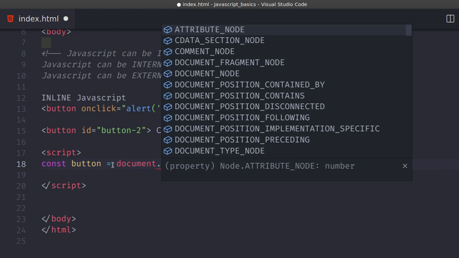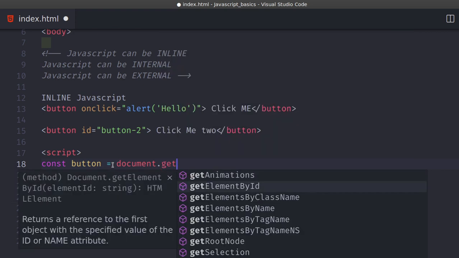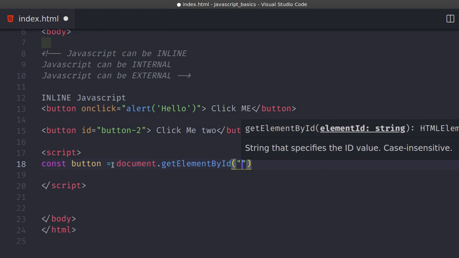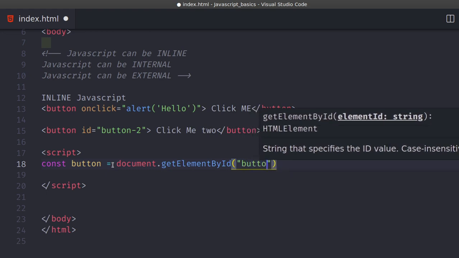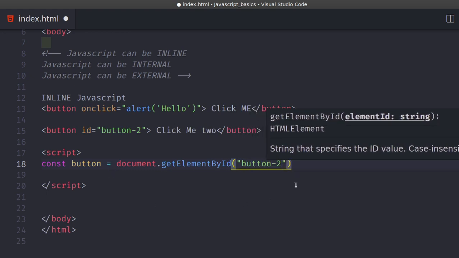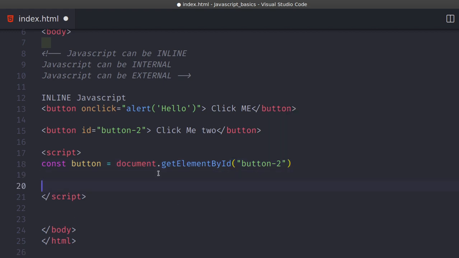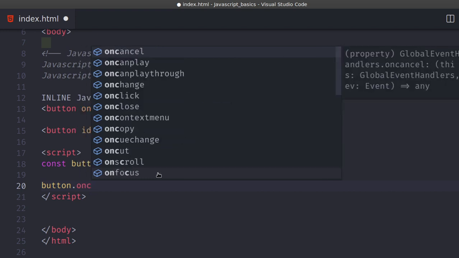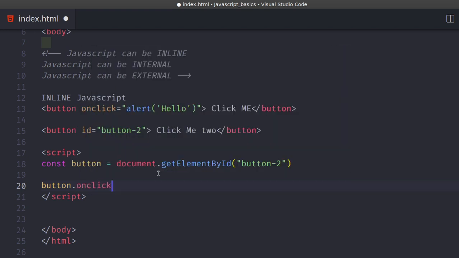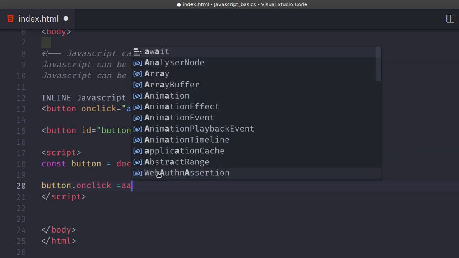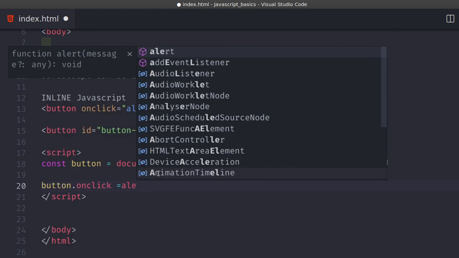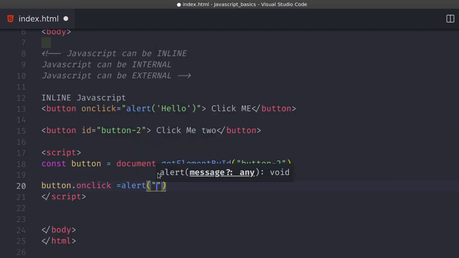I'm going to explain the document bit down the line. I say getElementById, and I want to get this ID called button-2. So I can come and say button.onclick equals to alert, and then alert Hello world. Hope it works.